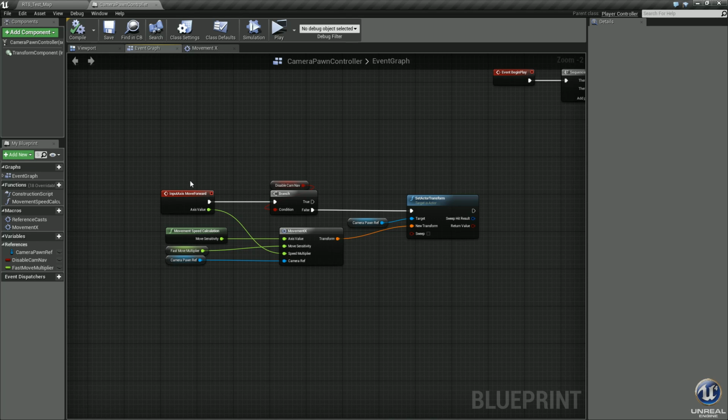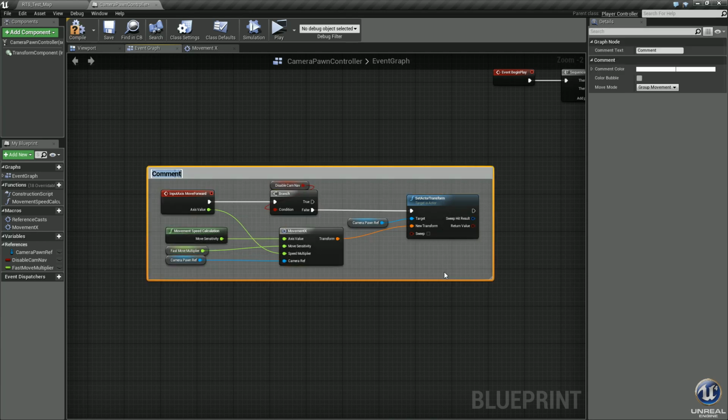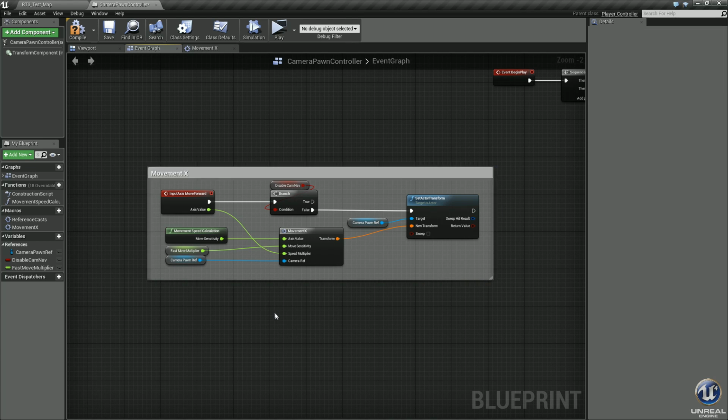We're going to do a lot of copy and pasting in this, but we should be able to get a decent amount done. So first, let's go ahead and select all this. Push C. Let's call this movement X. Alright, so like I said, pretty much all this is going to be copy and paste. So go ahead and select everything here.